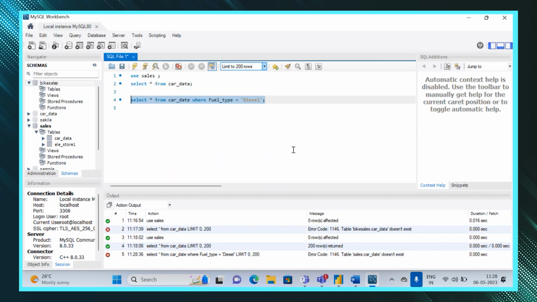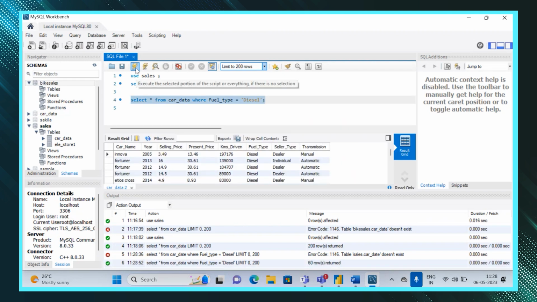It is just pulling. See here, it is telling car data. I have given the table name wrongly, so it is throwing the error. Execute this again. Everything should be correct, the table name and the column name, else it will throw an error. So it just pulled the fuel type with diesel.